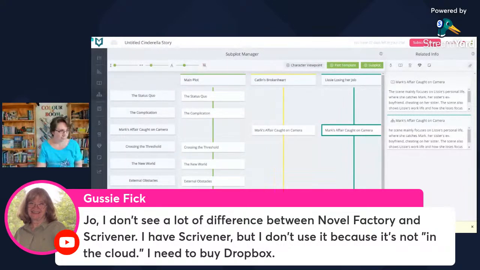I can just see it there, and I can add all my subplots, and I can see what they're doing. And then down the side here, on the left, is all of my scenes. I'm so excited about this. But yeah, you don't think Scrivener does that?